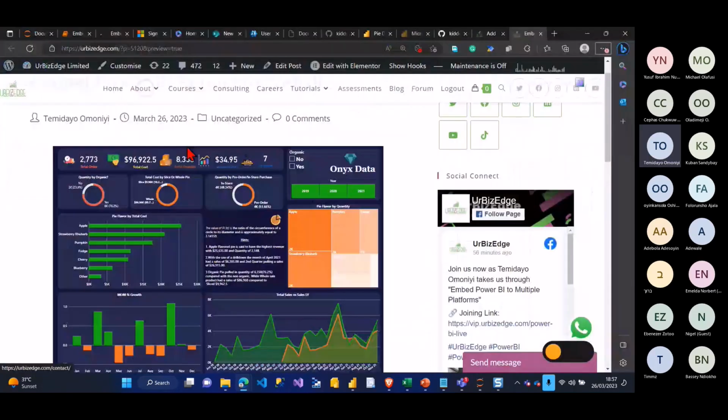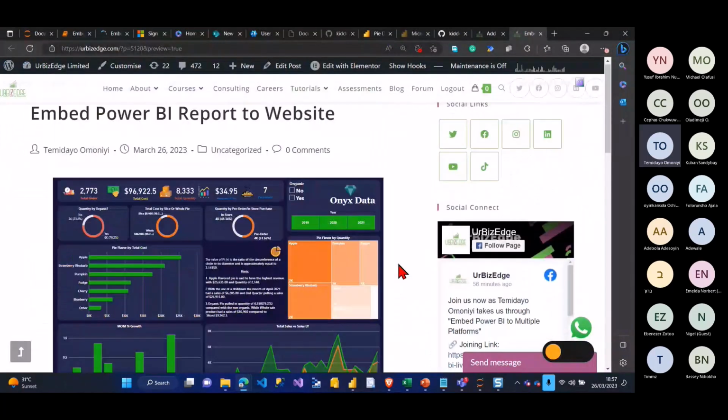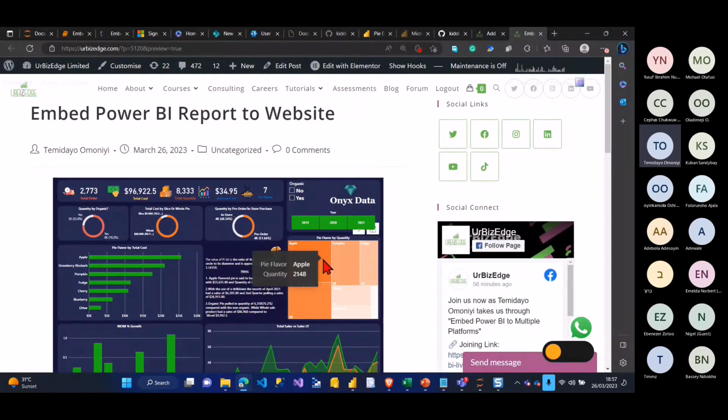I don't think I should go further than this. Let me stop here. But for the other tools, you can also embed inside of Notion, and you can also embed inside of Canva docs. But I don't think you need those two. I think that's all.